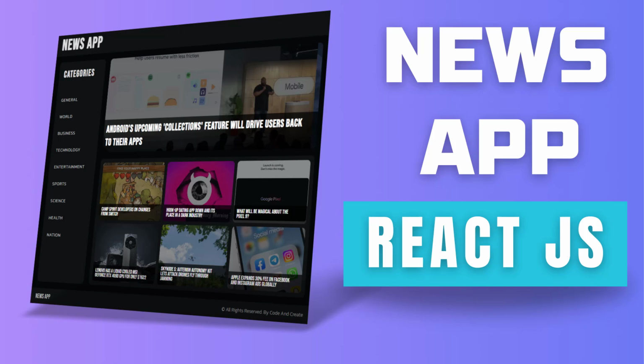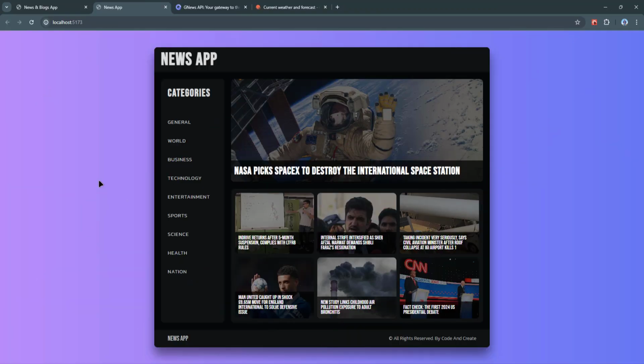I'm excited to have you here today because we have an exciting project lined up. We're going to build a news app using React. Whether you are new to React or an experienced developer, this project is designed to be both interesting and educational.